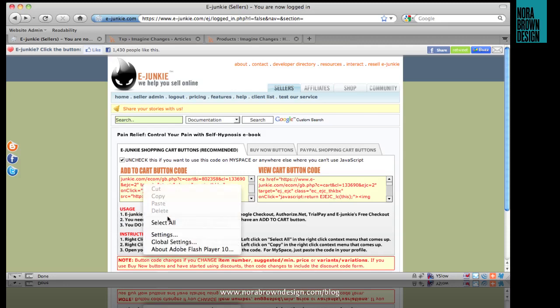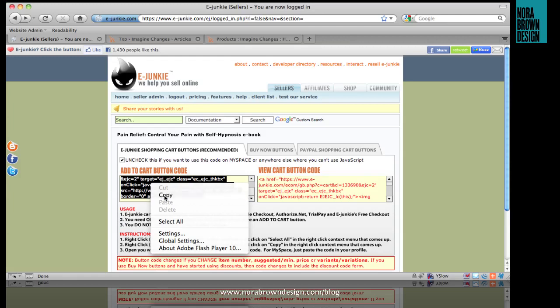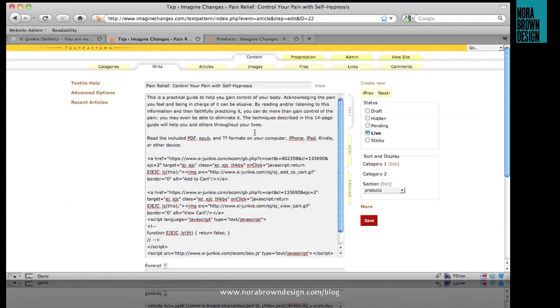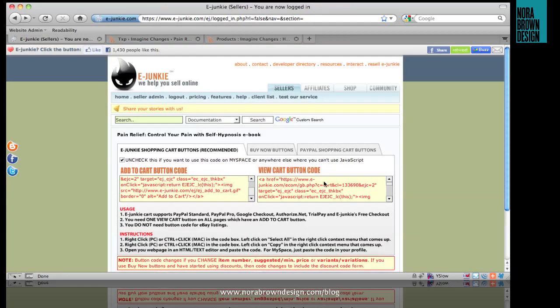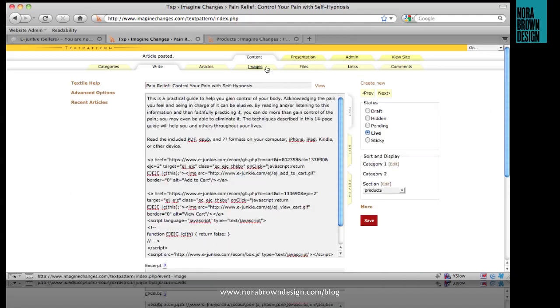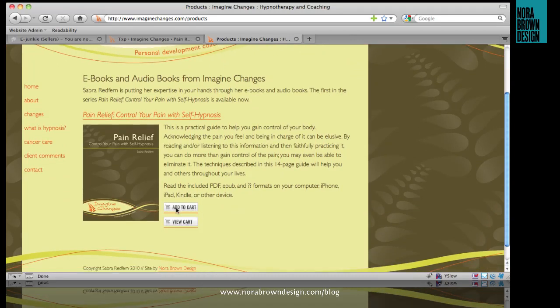So first I'm going to right click and select all, and then I can command C or control C, or I can right click and copy. And then we'll go to our product article. We're using text pattern here. So I'm gonna go in here, and I already have my button code in here, but really it's just a matter of pasting and going back, collecting our view cart button code, copy, and it's this whole shebang here, paste, save that, and we can see our buttons on our product page right here. Add to cart, view cart. So that's about all there is to customizing your E-Junkie checkout process.